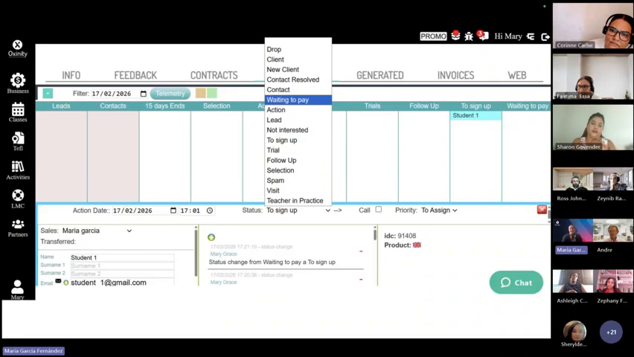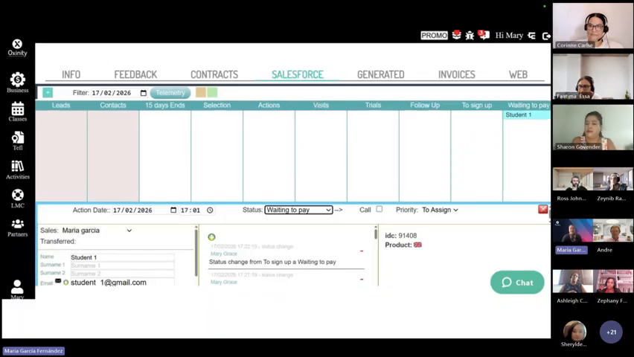If it is a private student, we send a link, so automatically from sign up to waiting to pay. Okay. We send them a link to pay by credit card or, if they give us the bank details, by transfer, but most of them pay with credit card. And if it is a company where we need to issue an invoice and everything, we do it manually, but it will be on waiting to pay as well.